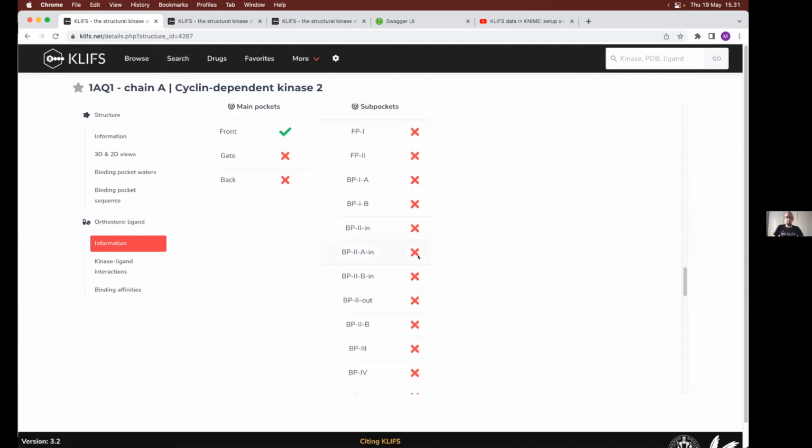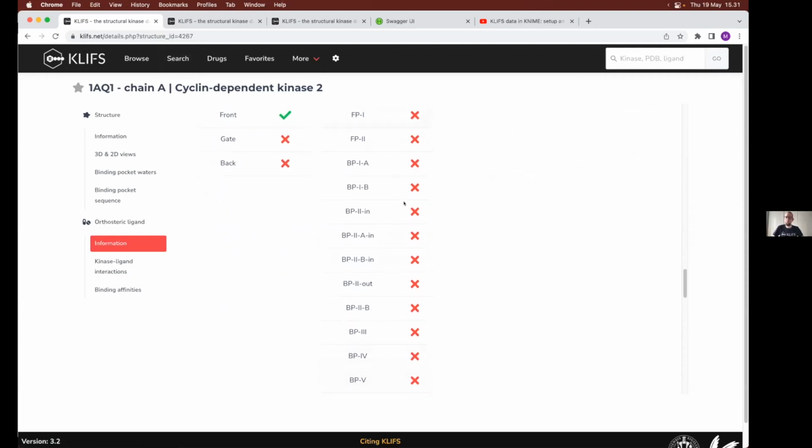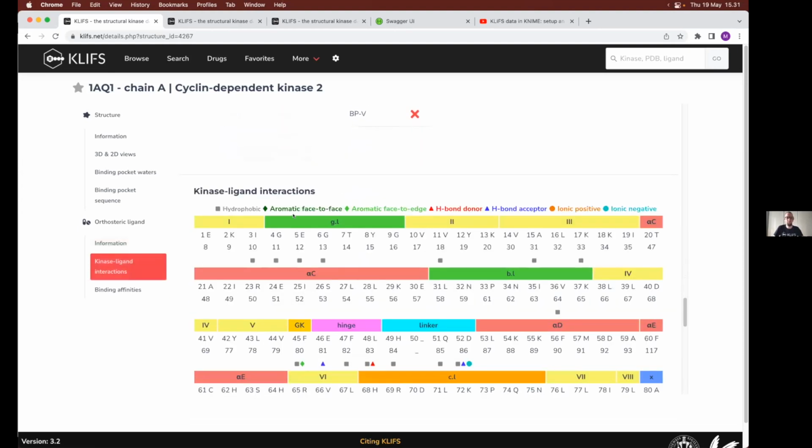So here we see that Staurosporine doesn't actually engage in any of the very specific subpockets that have been annotated, but it is present in the front part of the cleft. It's not in the gate area, and it's also not in the back area. And of course, mainly DFG-out inhibitors are found in the back area, or also type 1.5 inhibitors.